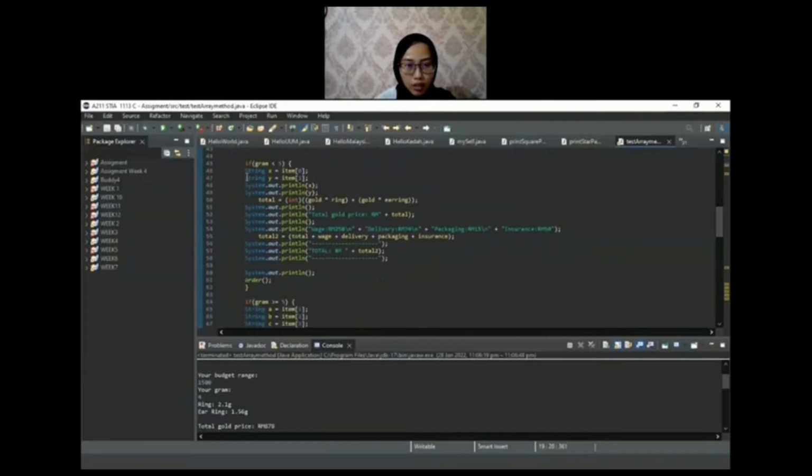Here I use the array. So the item is shown when they choose their gram, and here is all of this calculation for the item, and I use a different method for order. For example, if they choose below 5 gram, this is all the item that they choose and the total gold price. After that, here is all the extra charges list, and at the end they will get the total payment that they need to pay.